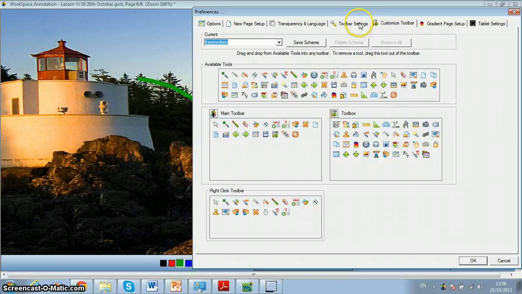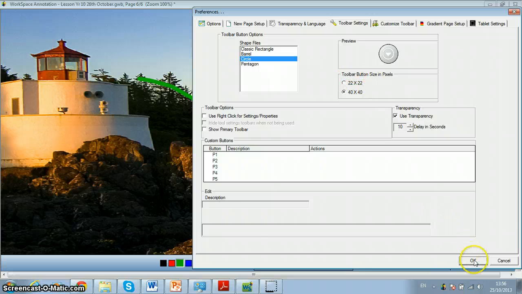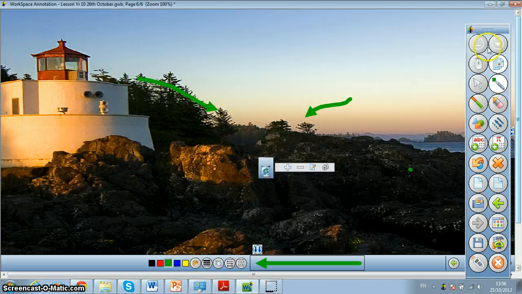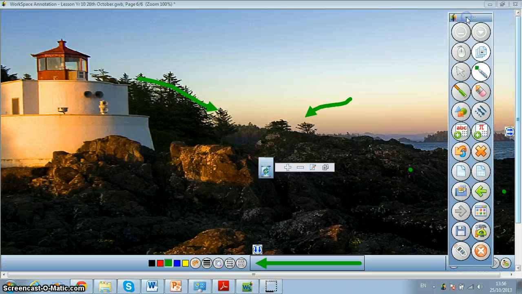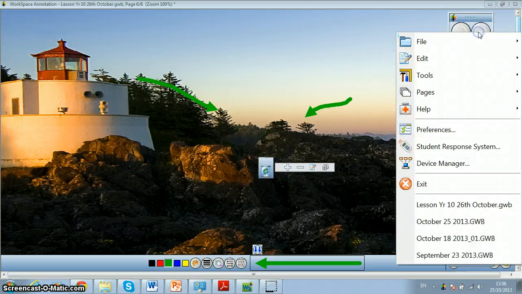First of all we need to save that. Okay, so now you can see it's a lot bigger and a lot clearer to see. Now I'm going to get rid of some of these buttons, as I said, because I don't use them all. I'm going to replace them with some other ones.